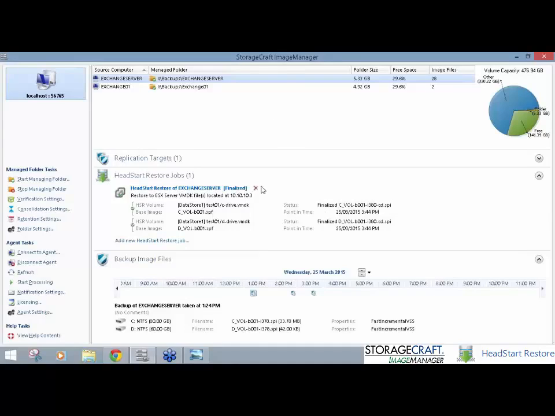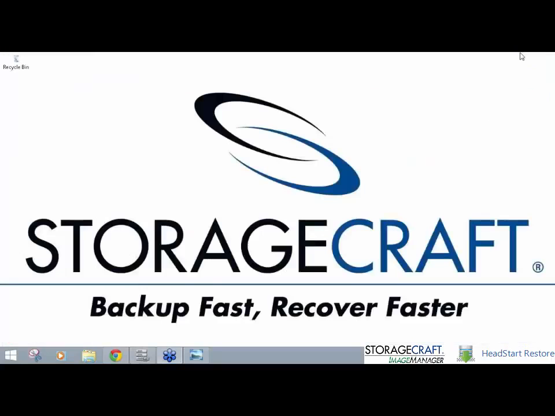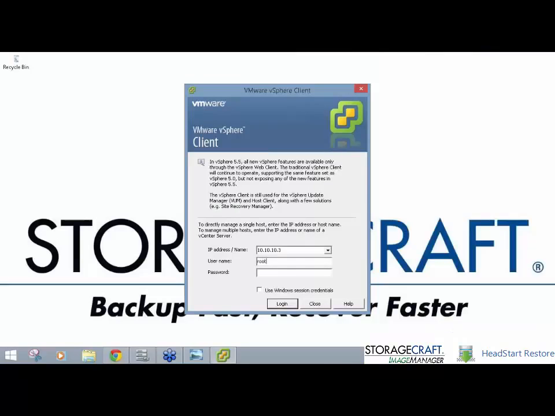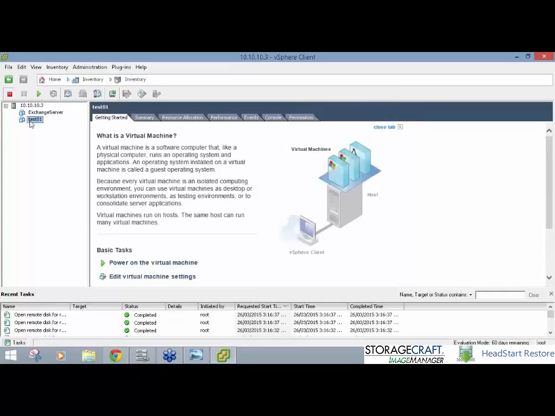So if I just X out of this job now that it's done, I can kick off another one if I wanted to. But let's just go and take a look in VMware and just see what's actually been set up here. I'm just going to log into this host. And it's just important you understand what it has done here in vSphere. So if we scroll across to Test01, this is the virtual machine it just created.